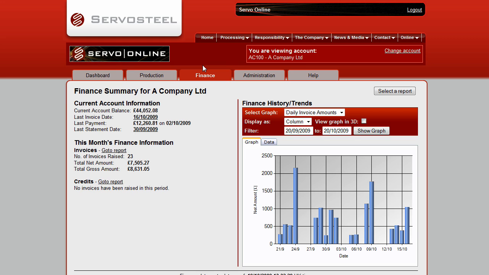After clicking on the Finance tab, you'll be presented with the Finance Summary report. This report shows key information regarding your account in text and graphical form. This includes information such as your current account balance, the amount of your last payment, and details of the current month's invoices.